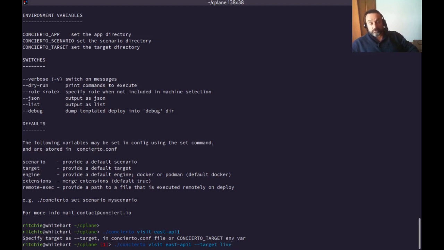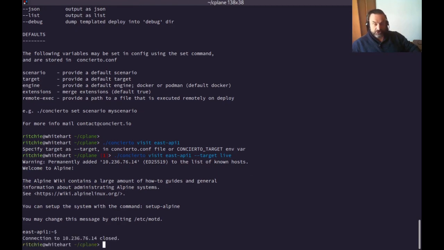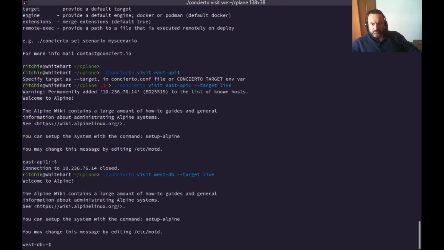Target live, yeah, you definitely need that. Got to know which set of machines. There you have it. I'm in East API 1, it's running nicely. So I know I have access to the machines. Let's try WestDB. Bada boom. There we go.